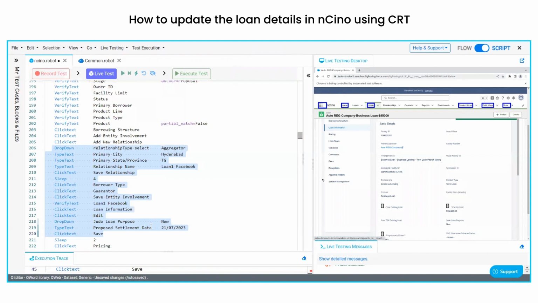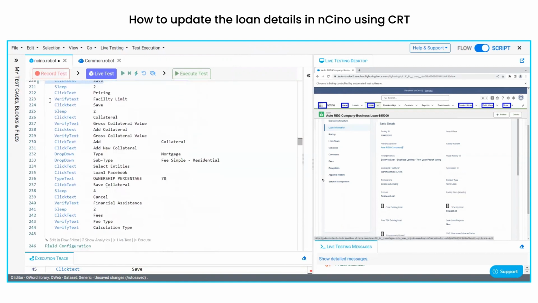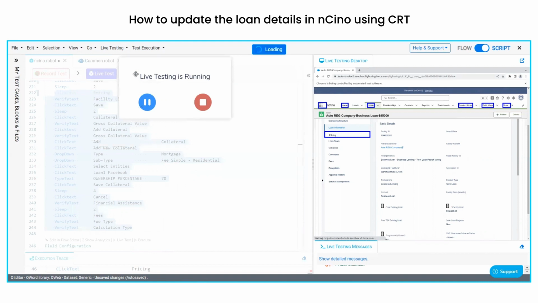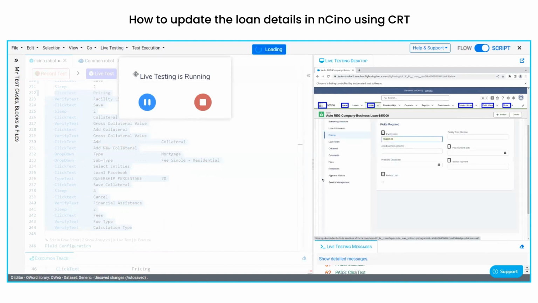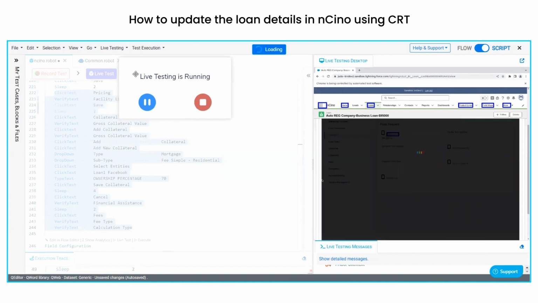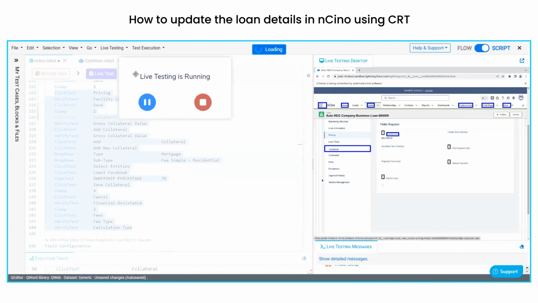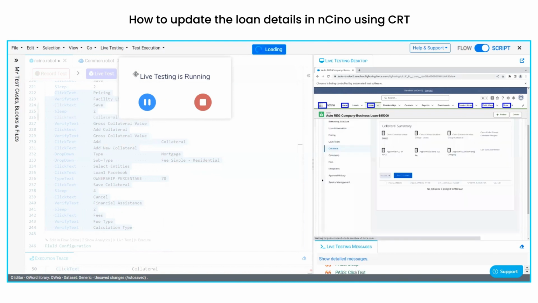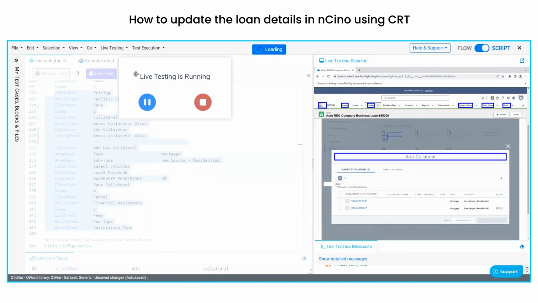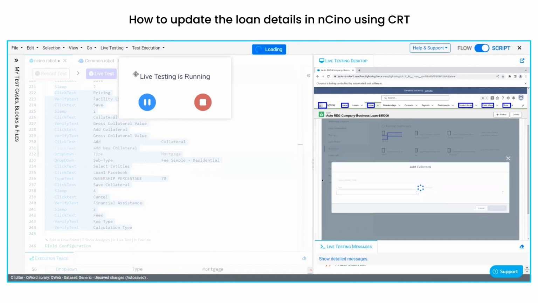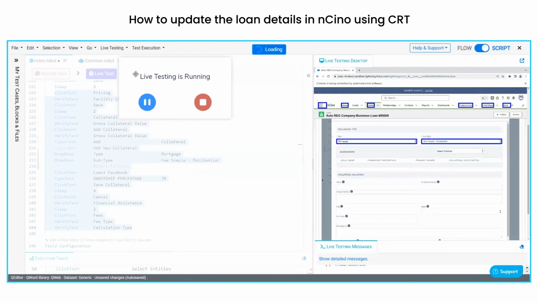Yeah, so now it has saved a few fields over there. After that, we are going to change the pricing. Let me select this and run it. It is clicking on pricing, and then some pricing related details it is trying to change and save. And then we are navigating to collateral. We are adding the collateral for this particular loan and filling the fields.